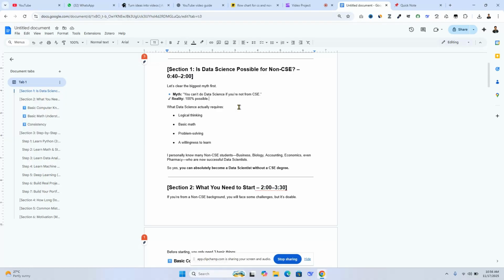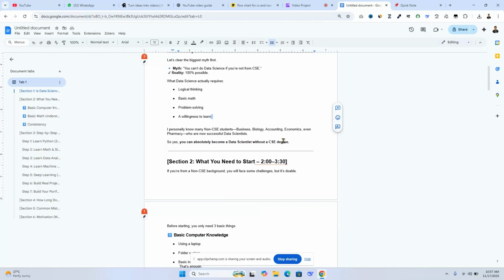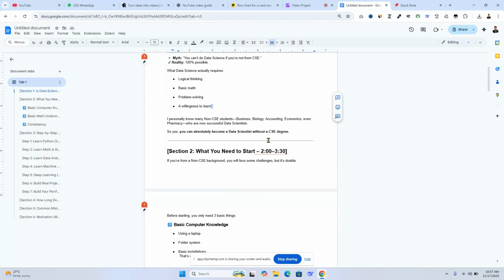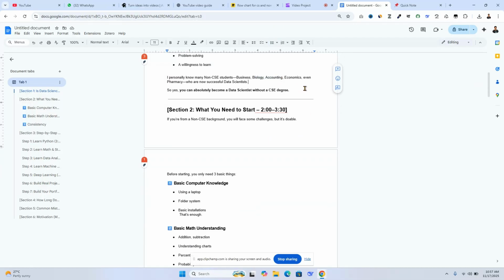Data science actually requires logical thinking, basic math, problem-solving skills, and a willingness to learn. I personally know many non-CS students from business, biology, accounting, economics, and even pharmacy, who are now successful data scientists doing major CS jobs in IT firms.